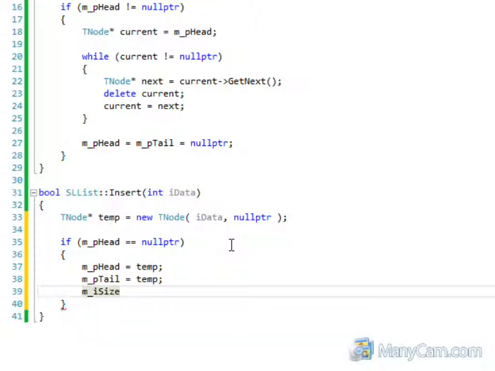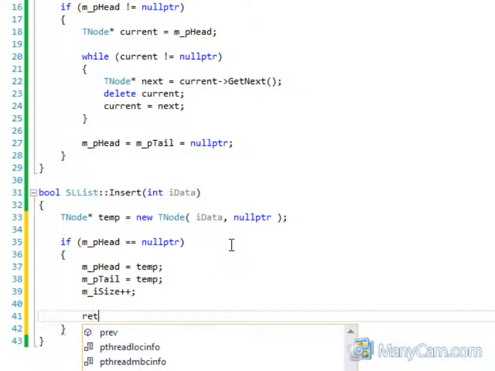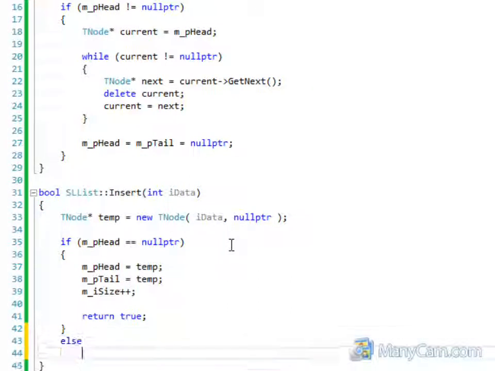We want to increase our size and return true. If it's not empty, then we just want to insert it after tail.